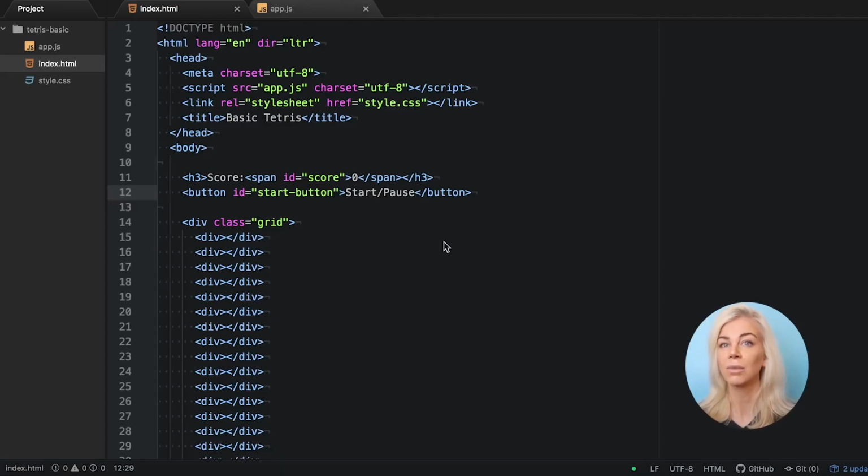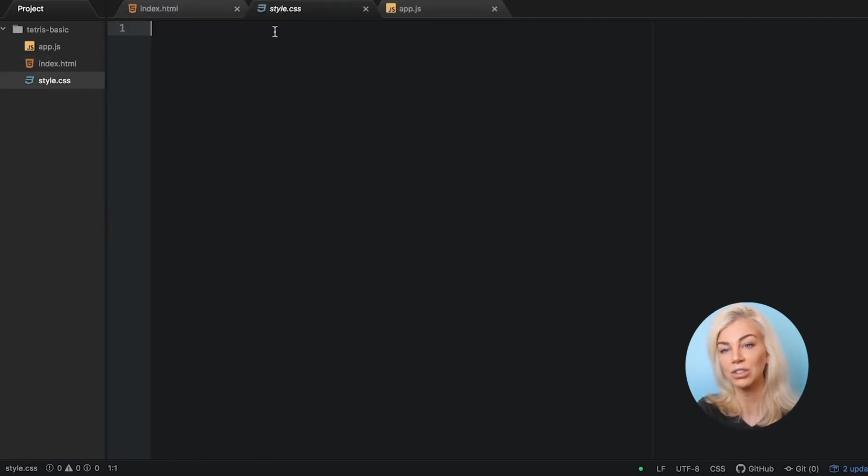Okay, let's start off by giving some styling to our grid. The first thing we're going to do is navigate to our style CSS file. Now, let's pick out the div with a class name of grid. We tell our style sheet we are looking for a class by using this dot before the class name.